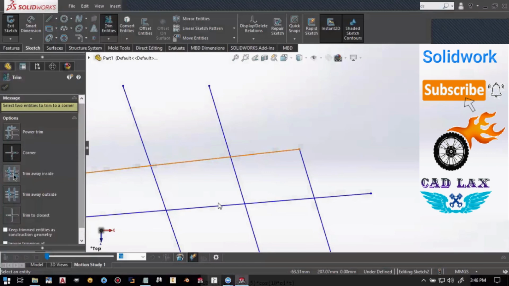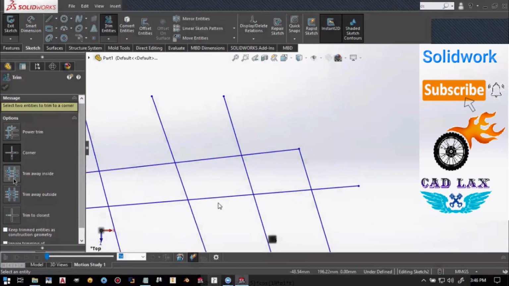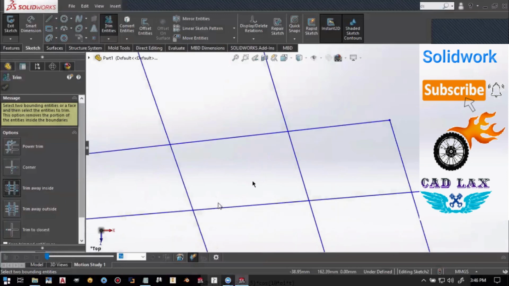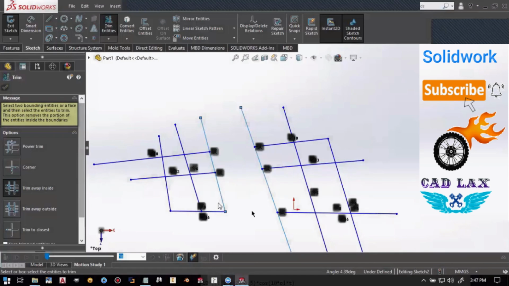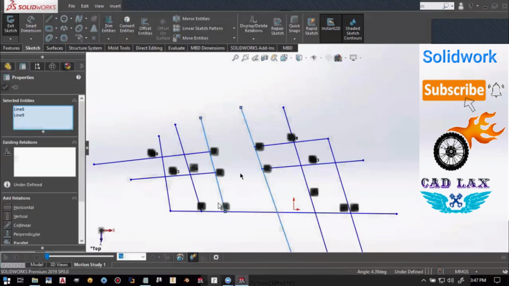The next option is trim away inside. In this option, you have to select two lines. I am clicking the first line this one and second line this one. And now, if you click on any line, no matter whether it is inside or outside this sketch, the internal lines will be trimmed. So if I click on this, the internal line is trimmed. If I click on this, still it is trimmed inside. So no matter where you click, only the internal lines will be trimmed in this option. And this is the reverse of this option. Let me control Z.